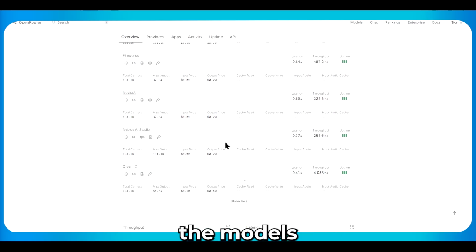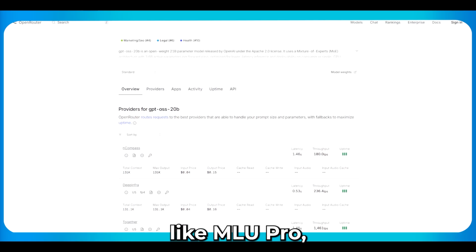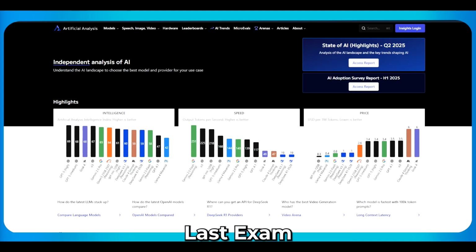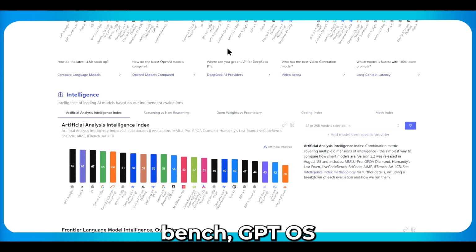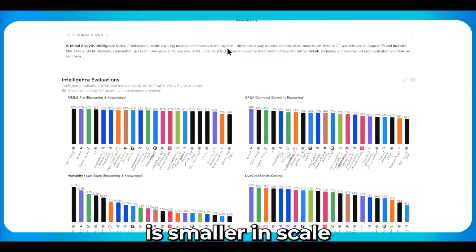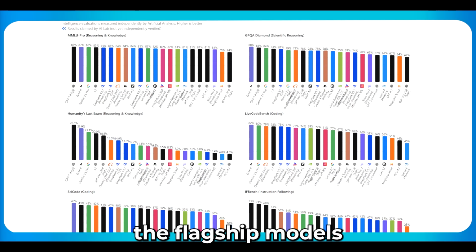Visually, when you compare the models on benchmarks like MMLU Pro, GPQA Diamond, Humanity's Last Exam, and LiveCodeBench, GPT-OSS is smaller in scale than many of the flagship models from Anthropic or Google. We don't know exact sizes for things like Claude 2 or Gemini 2.5, but they're likely in the hundreds of billions of parameters. Even so, GPT-OSS holds its own, scoring in very respectable ranges across all the major benchmarks.